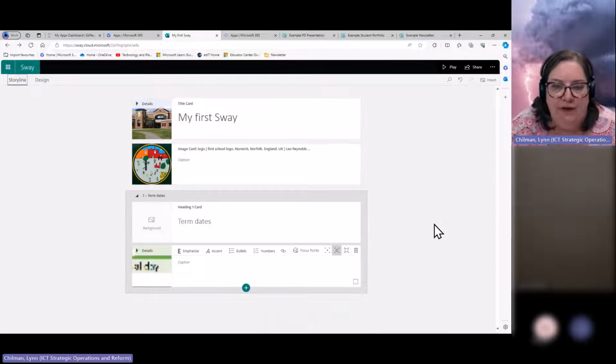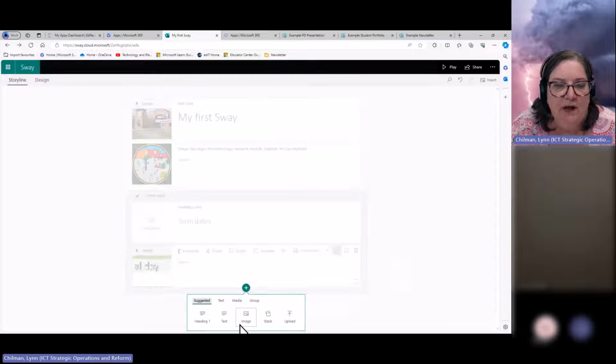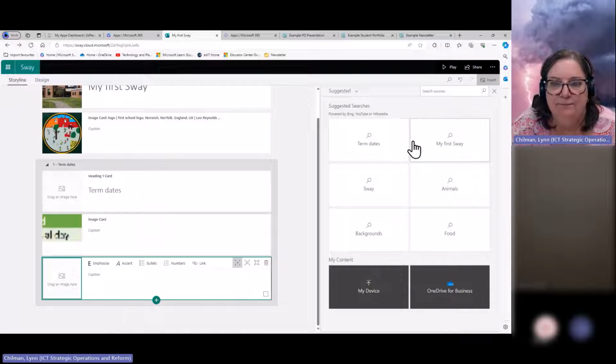What we can also do is add a lot of pictures into a Sway as well. So once again, we've got the option here of clicking on the add button, and we've got images. You can also go to the media here and click on image there as well. And in the group area, if you want to add a lot of different pictures, you can choose to do a stack or a slideshow of pictures. At the moment, I'm just going to click on that image button.